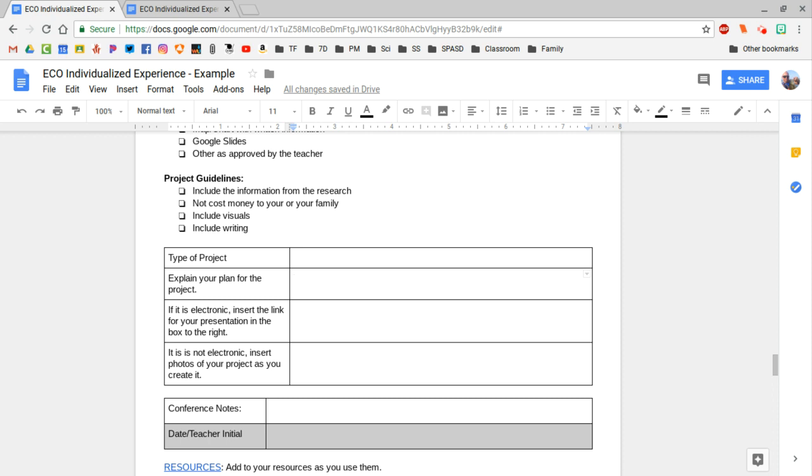Once you're done with your plan and things like that, you're going to be creating it. If it's electronic, you're going to put the link in here. And if it's not electronic, you should be taking photos of it as you create it. And then here you can create a little collage, a little timeline of your project. So if you have a phone, use that or your webcam and take pictures as you go.